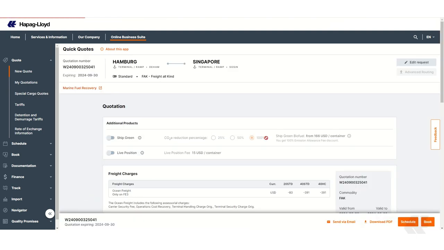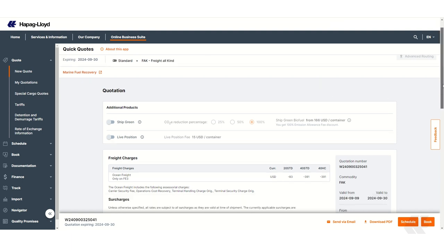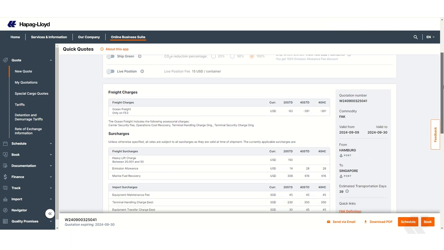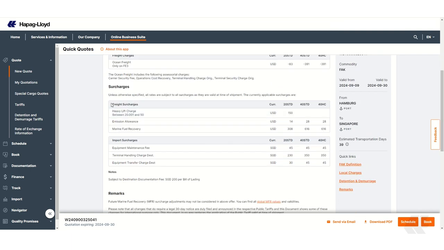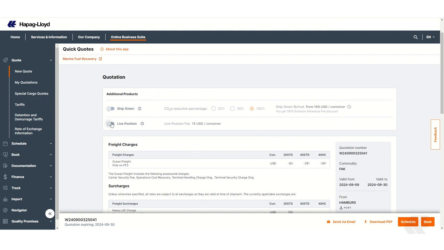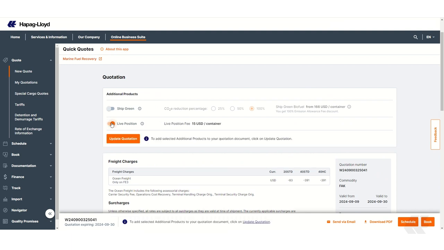You can see a summary of your request at the top of the page. Below, you will find your details, beginning with the newly generated quotation number. Further down, you will find the freight surcharges and the import surcharges. To add Live Position to your quotation, go back to the Additional Products menu and select Live Position. Please note that the initial quotation does not yet include the Live Position fee.